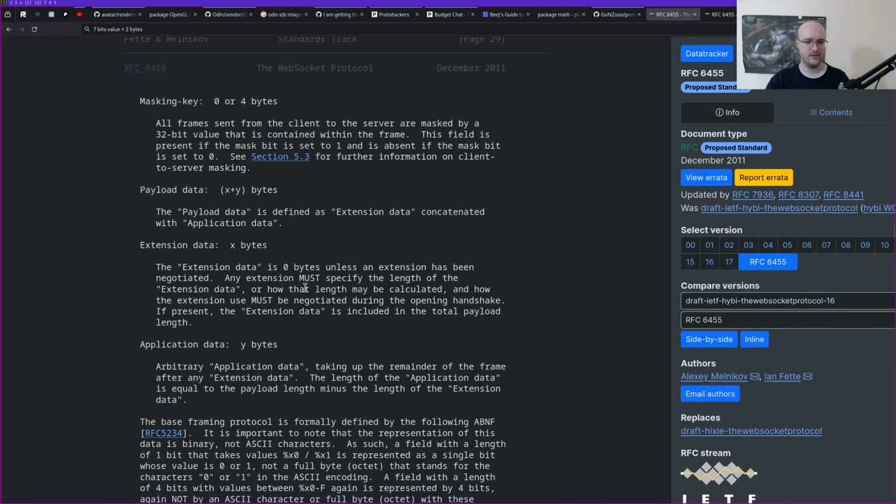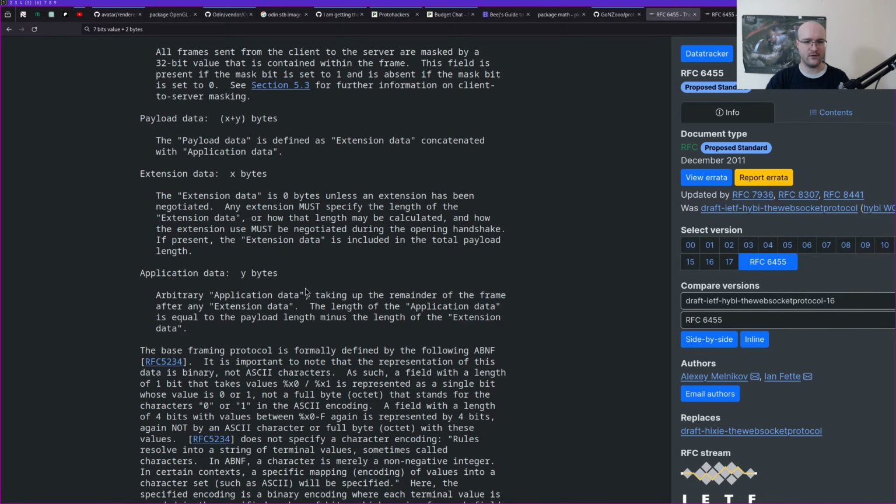I think maybe they got some old RFC people on implementing this. They were like, yeah, you made so many RFCs back in the day. Little did they know they were complete shit and written badly, bad ideas, and so on. Arbitrary application data taking up the remainder of the frame after any extension data. Sure.